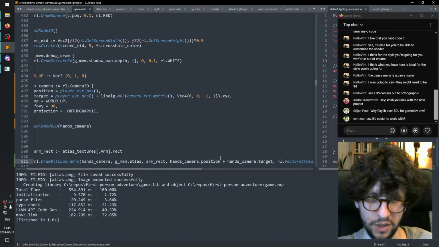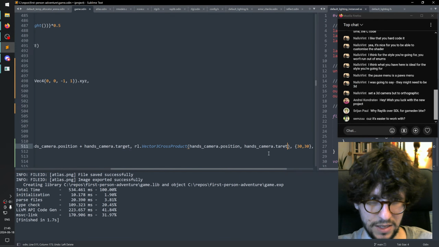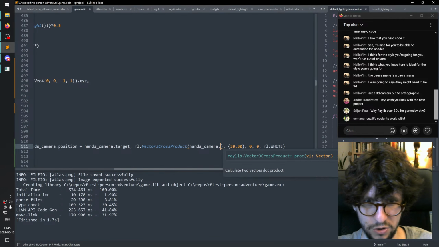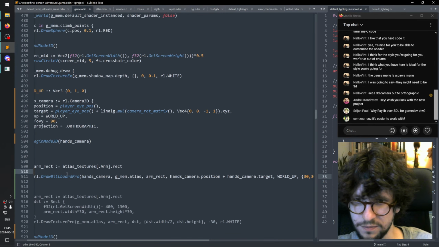Wait, do I have to do this maybe? No, that doesn't matter. I was thinking I could get a better up vector for this thing, but this just goes crazy. I don't think this is a good solution. I think I just should draw a mesh that's in front of the player.